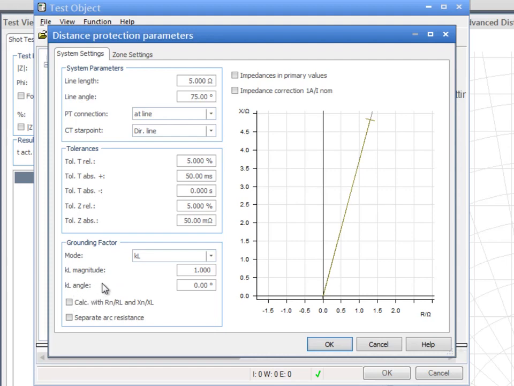Some relays treat the arc resistance separately from the portion of line impedance. In those cases, do not forget to check the separate arc resistance box in order to match the calculations of your relay.